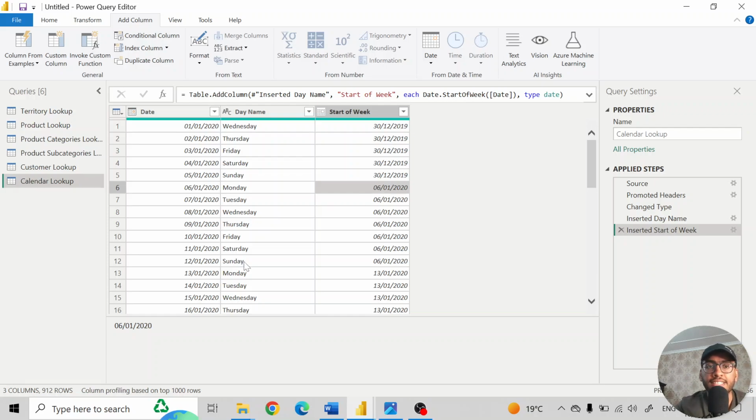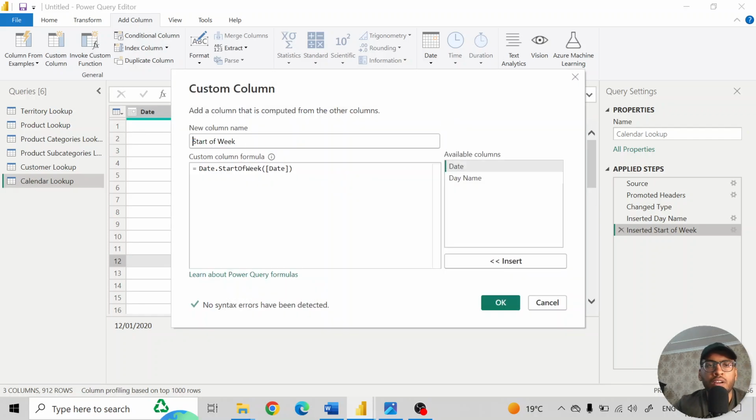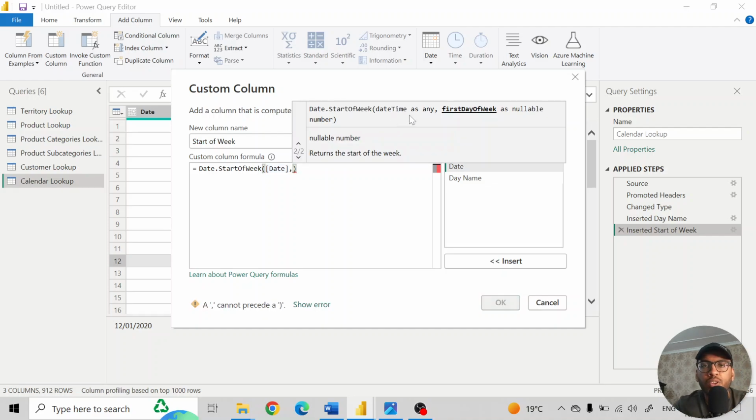In your cases, it may be Sunday where the week is getting started. So, how can you update that? All you have to do is click on this gear icon next to the start of the week. You can see that it is written Date.StartOfWeek and then date. So press comma and then you have to define the first day of the week. If you just type one over here, it means that the day will start from Monday. So that's how it defines.